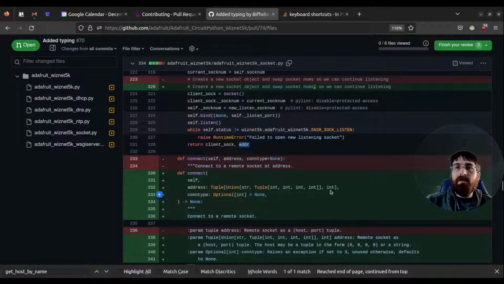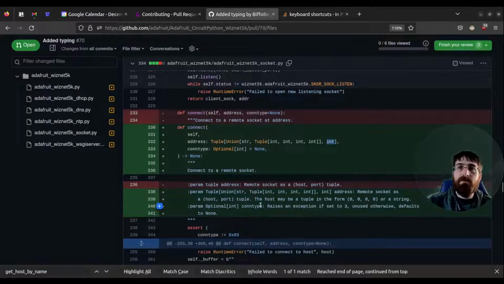There's our string or tuple of ints, our IP address, and we actually have a tuple of those with an int. Probably has the port with it also. Yeah.